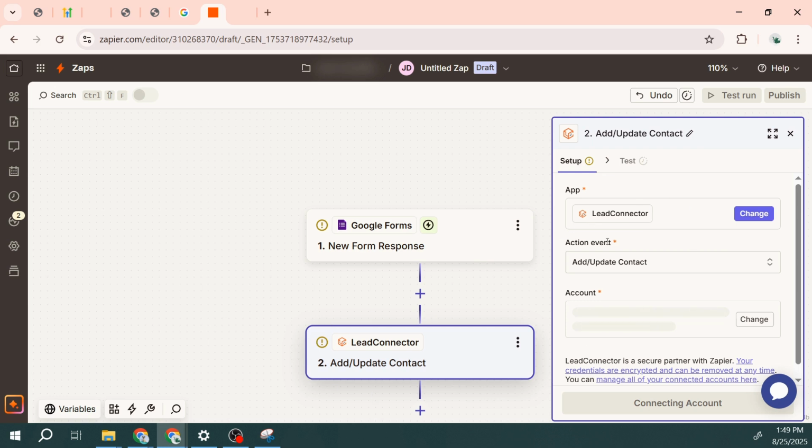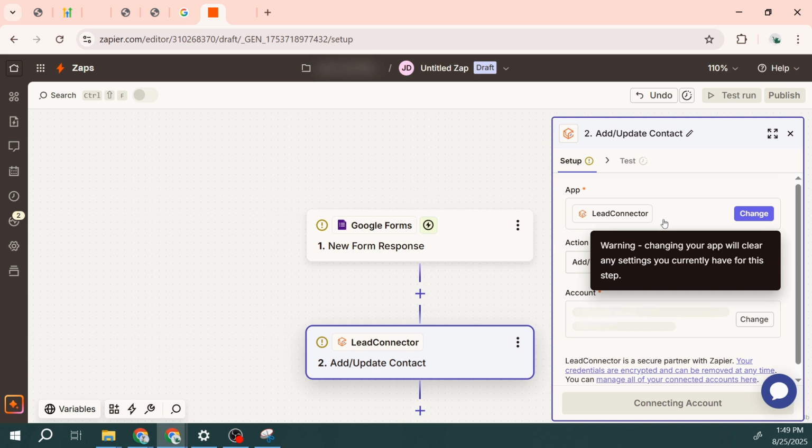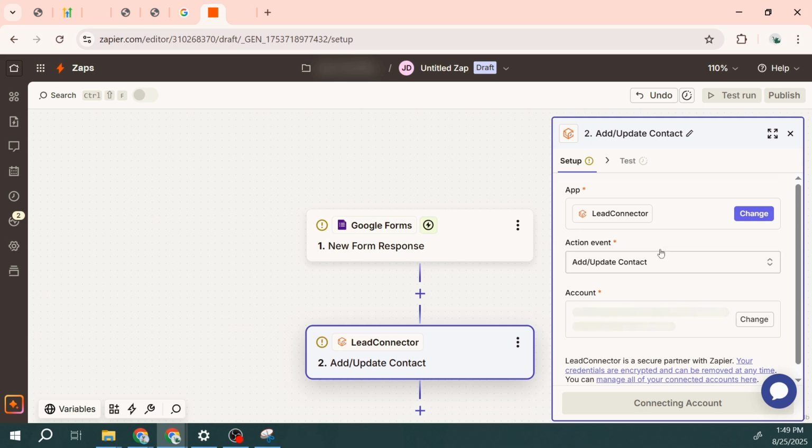Now for the action step, you're going to select Lead Connector. This is actually Go High Level's official app within Zapier, so it's perfectly designed to facilitate this connection. After selecting Lead Connector, you'll have to choose an event. A practical option here is Add Update Contact, which ensures that new or updated information flows seamlessly into Go High Level. At this point, you'll be prompted to log in, which brings us to our next step.